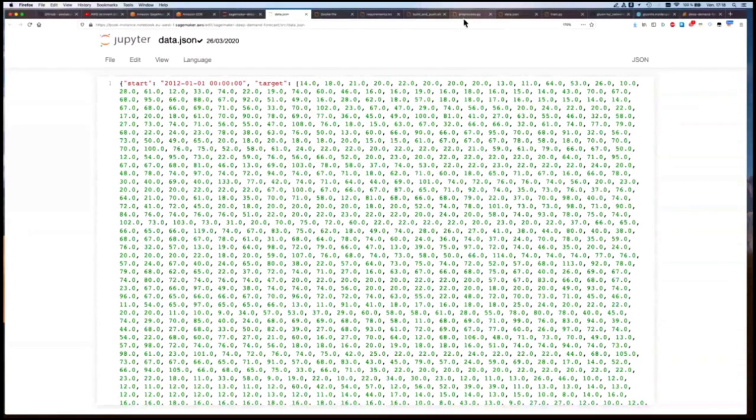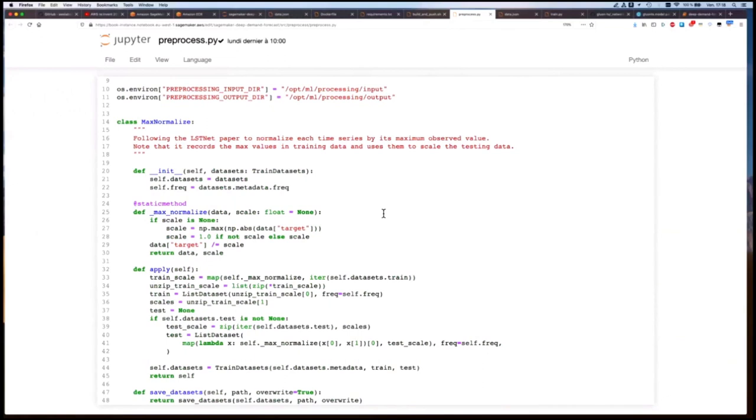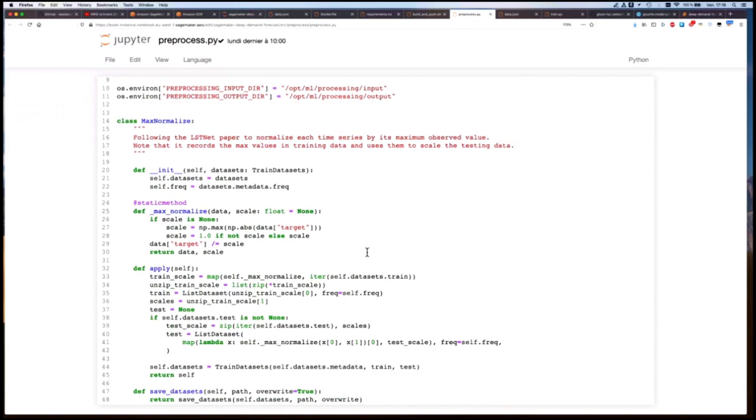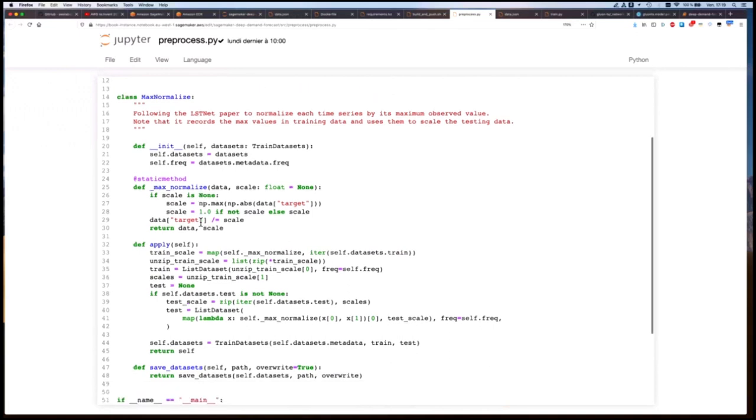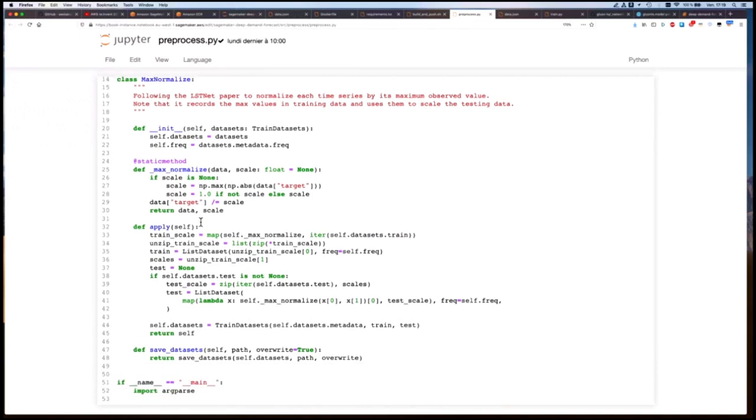And the decision that's made here is, for each individual time series, to find the max value and then normalize against that, between 0 and 1. You want to compare at the same scale. Exactly, to have the same scale. So it's important. There's a little bit of code. It's pretty much the only thing it does. It finds the max value in each time series and normalizes, and does that for all time series.